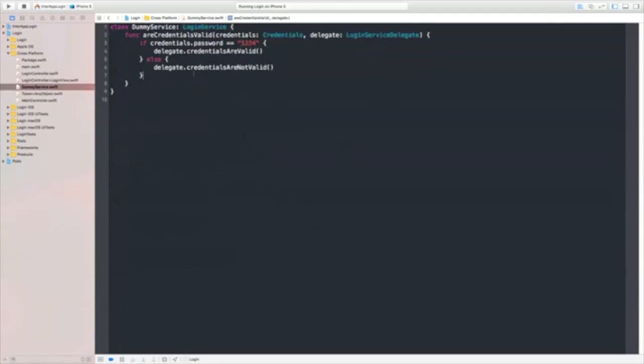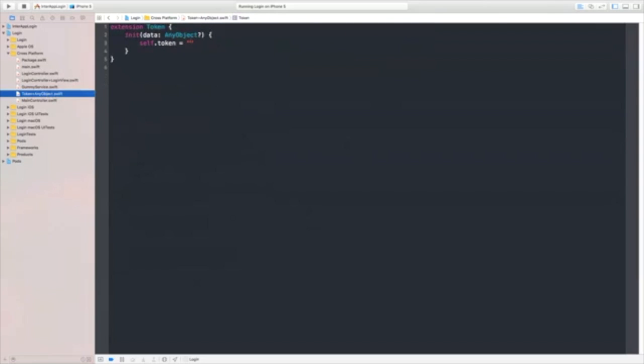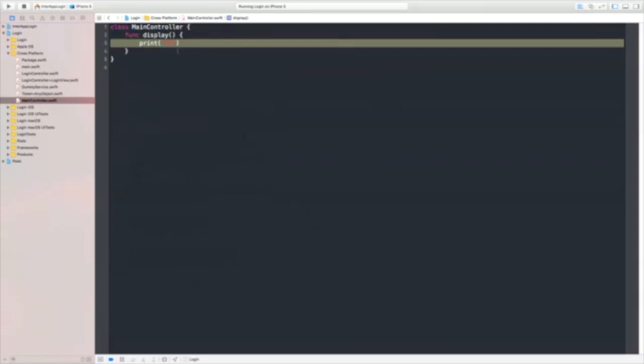We see a dummy service. This one is not a remote service, but is a local service. We'll see that on iOS and macOS they use Alamofire. It's a remote service. In here it is local. The deserialization of token that in here we ignore, and then our main controller that displays the number 42. So this is the command line application.